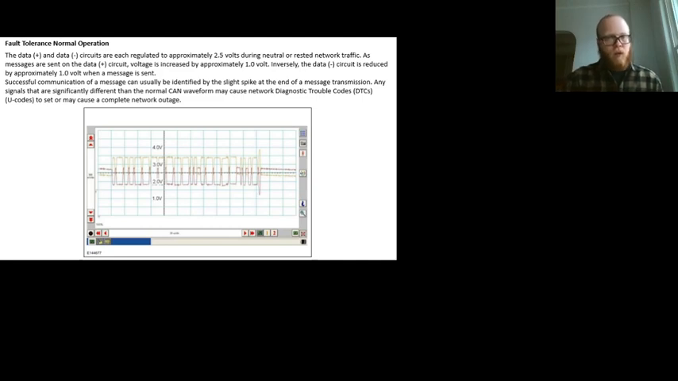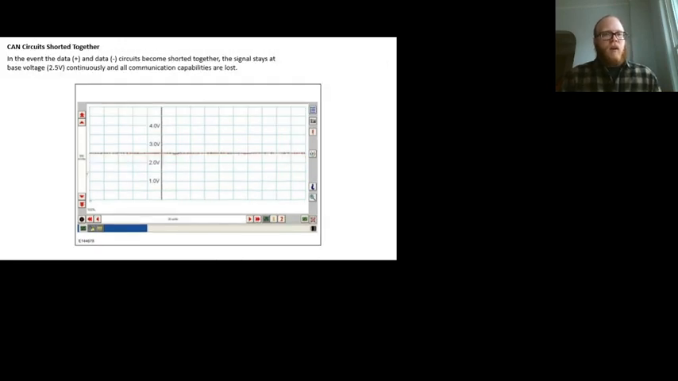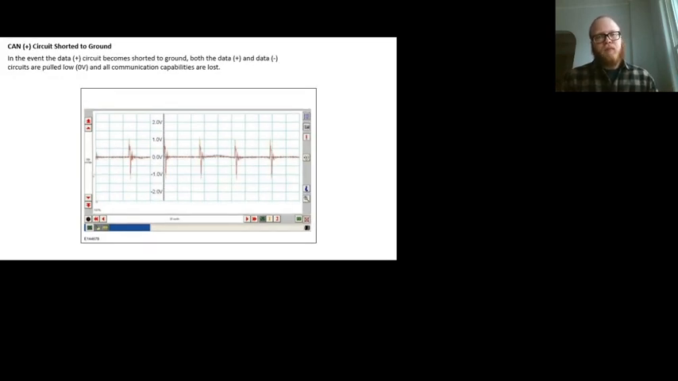All right, normal waveform right here. This is what we should see. On a medium speed network, it'd be a little blockier, maybe spaced out a little bit because it's slower, but it would look very similar. So now we have a failure. The two network wires are shorted together. No communication, we're stuck at 2.5 volts. CAN positive shorted to ground. No communication, we're stuck at 0 volts.